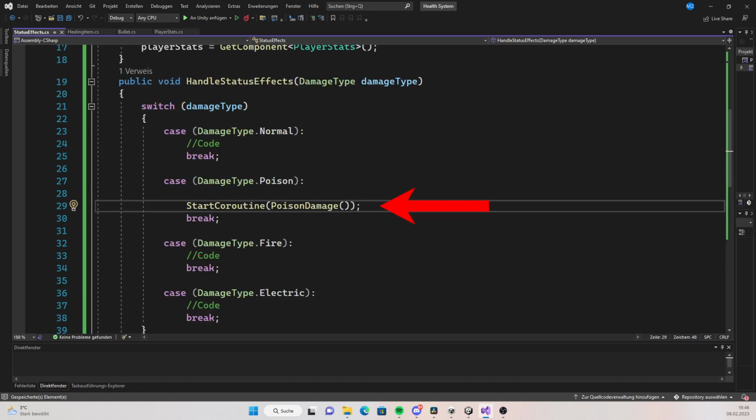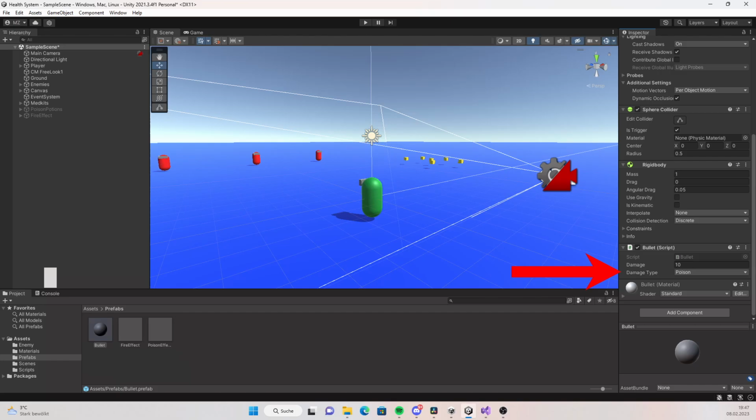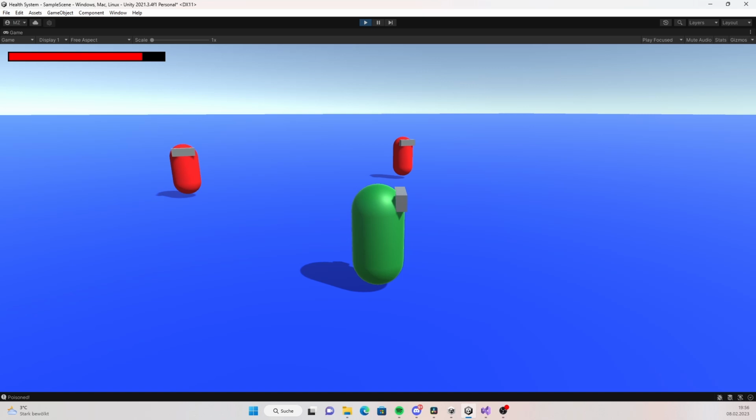continues with the code. Now go into the case where the damage type is set to poison and call the coroutine by writing StartCoroutine and passing in the poison damage coroutine. In the inspector, go into your bullet prefab and set the damage type to poison. When we start the game and the bullet hits us, we now take 2 damage per second.